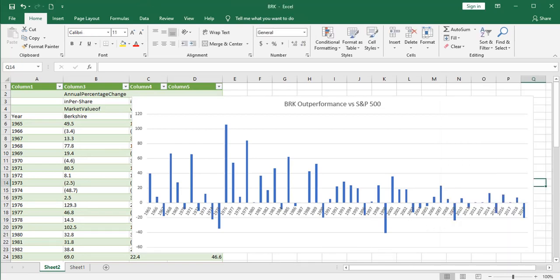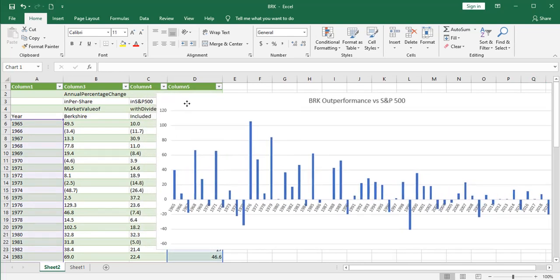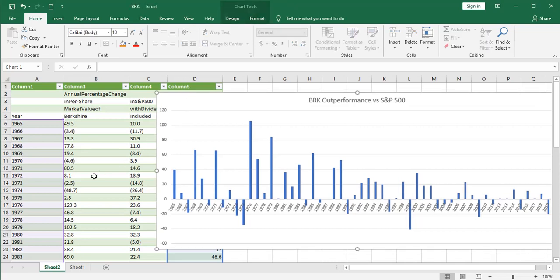So I think this chart is very telling. Look at the outperformance of Berkshire Hathaway versus the S&P 500. It looks like 1976 was really a banner year. In 1976, Berkshire Hathaway was up 129%, while the S&P 500 was only up 23.6%. That's a stunning outperformance. And there's some other very good years in here. This is when Warren Buffett really made a name for himself.